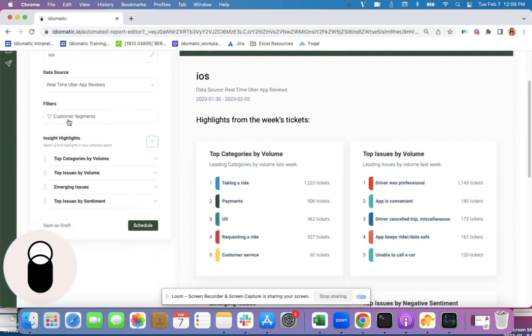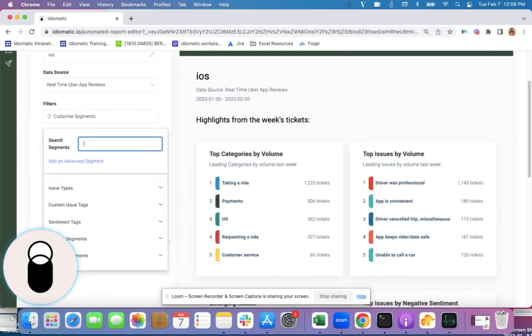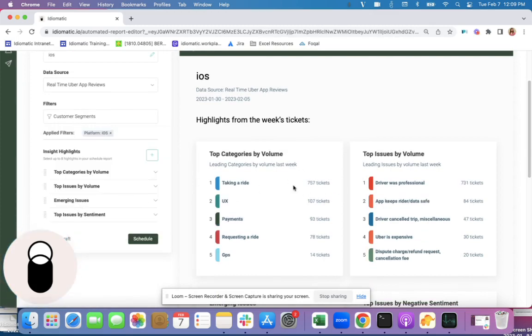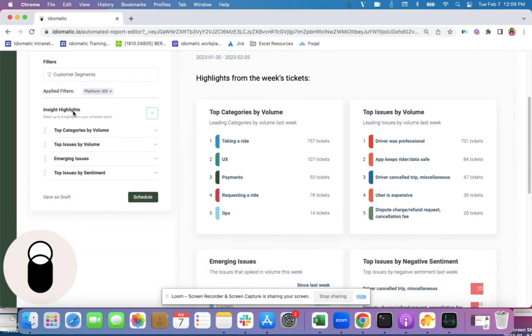So we have the capability here to filter for just the iOS tickets. Note the ticket volume here and the issues. If we go ahead and select this, you'll see that the top issues and the ticket volumes changed over here. Below is where you'll see where we can insert the highlights that we want to cover in the report.